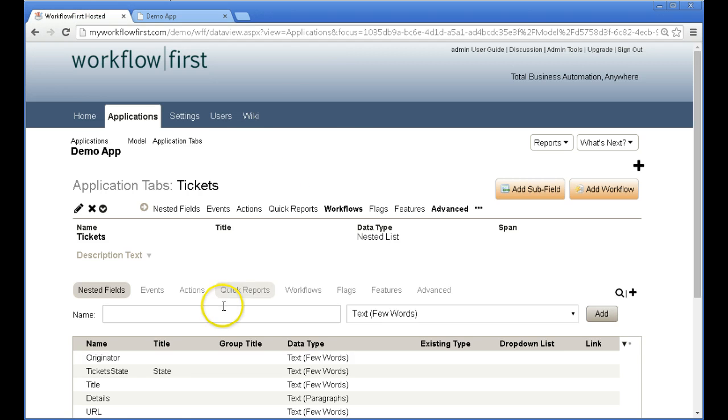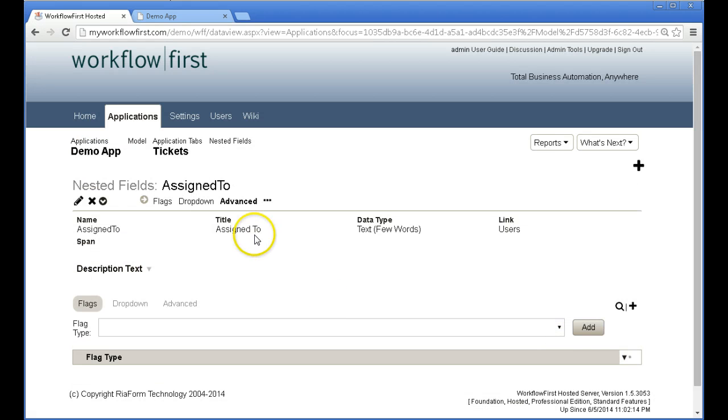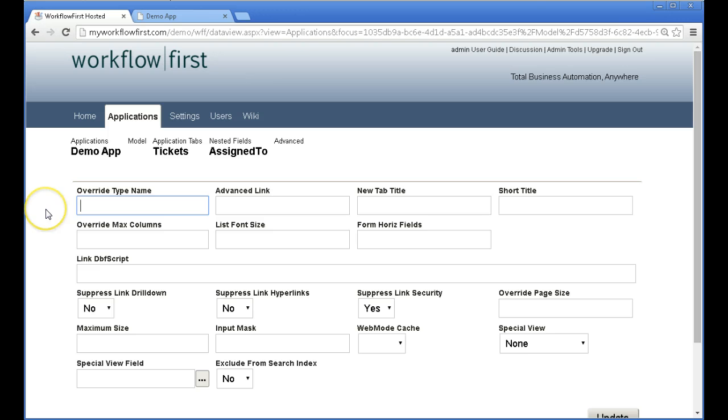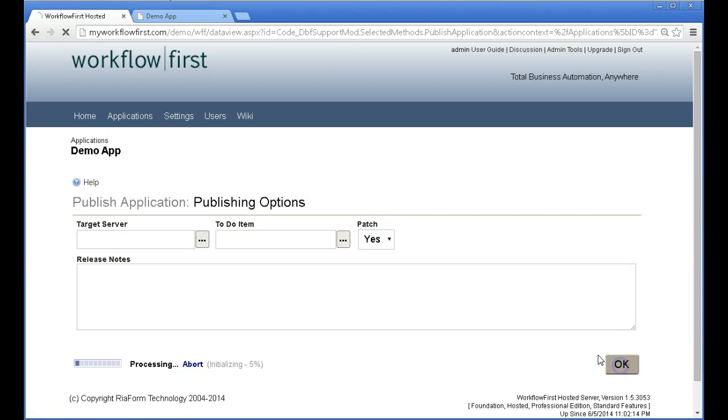So to do that, we go to a particular field. Let's say assigned to. Okay, we click on this. Now normally the title right here will be used for the field title, but if you go to advanced, we can edit that in here, and we can change the title to specify a short title. The short title is what's going to appear at the top of the list, and here we can just call it who, for example. So let's publish that.